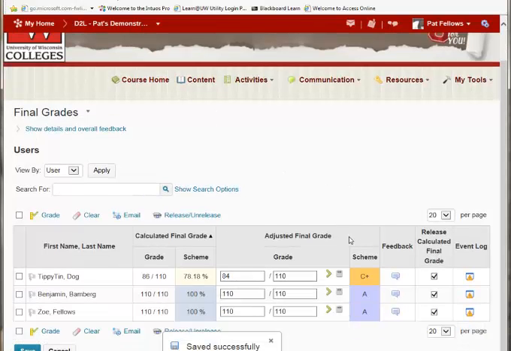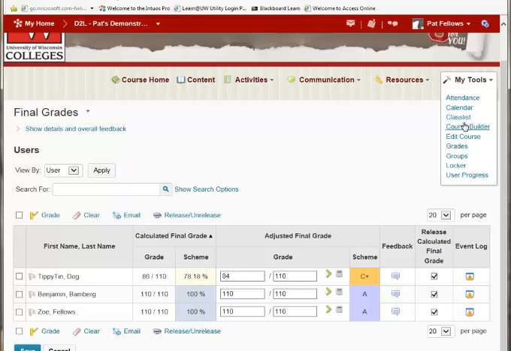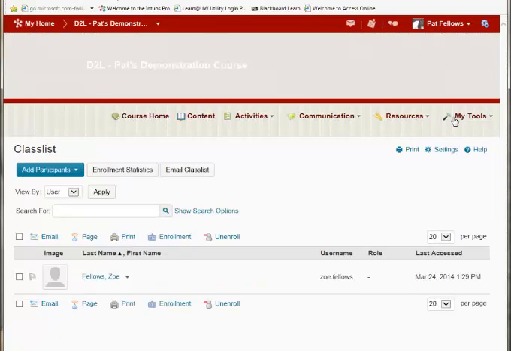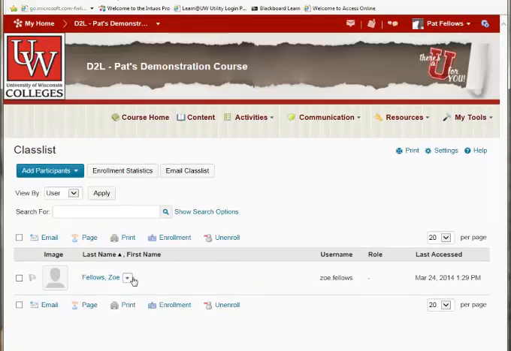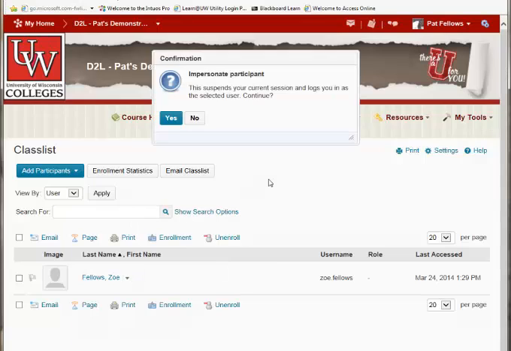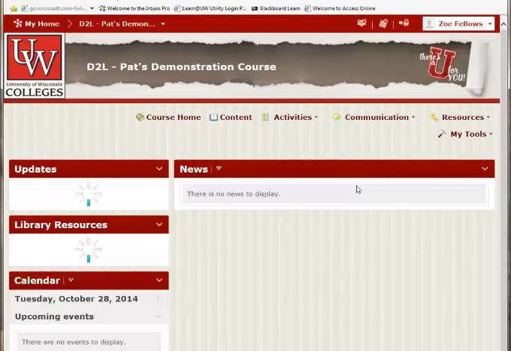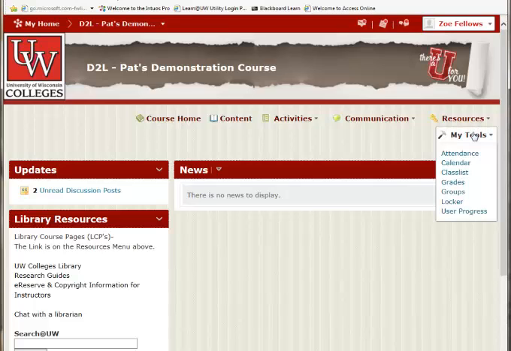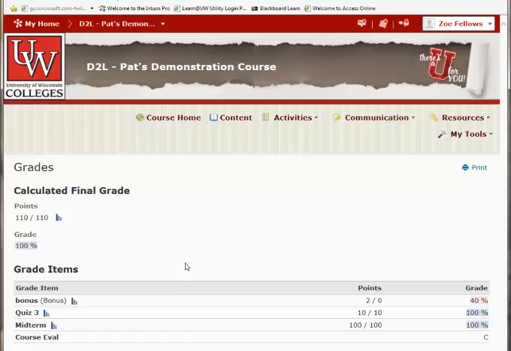All right, so now we know that the students should be able to see their final grade, and it's calculated here. So what I'm going to do is quickly go in and impersonate a user, and go and look at my grades as a student. And now we can see that not only are all my grade items here, but I can see my calculated final grade as well.